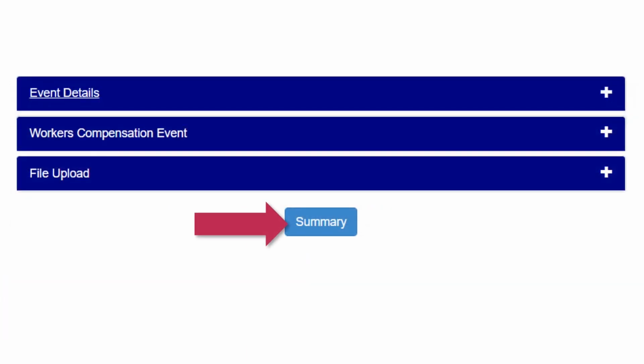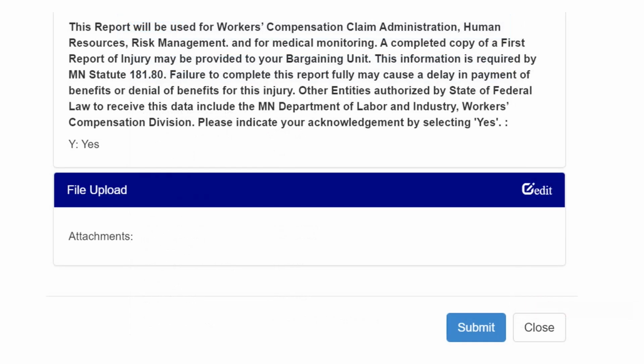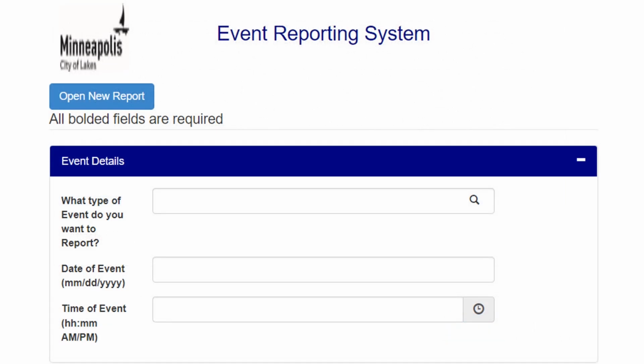Click the Summary button at the bottom center of the screen. When the pop-up appears, scroll to review all the information you've completed. Once you're done reviewing, click the Submit button in the bottom right corner of the pop-up window. You've now submitted the form. That wraps up how to complete the Supervisor's Report of Injury for Traumatic Emotional Exposure.